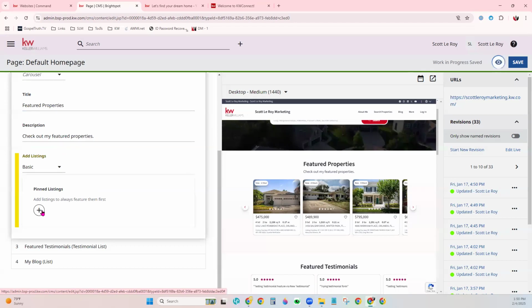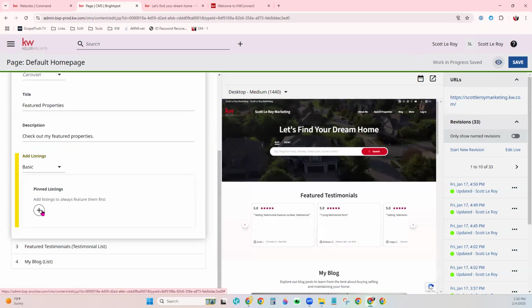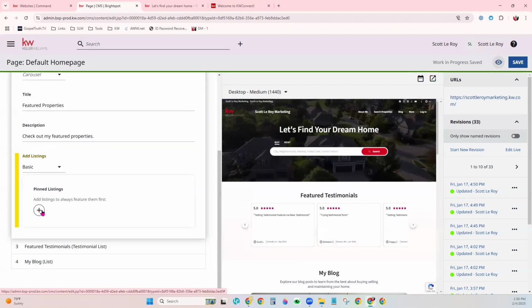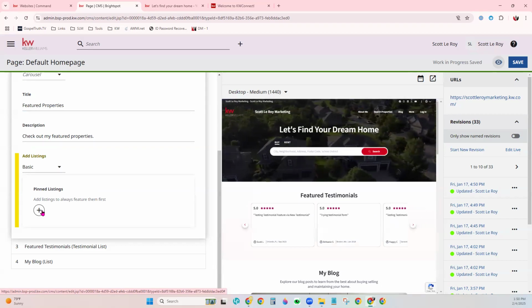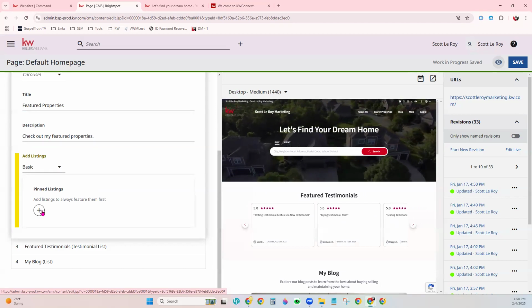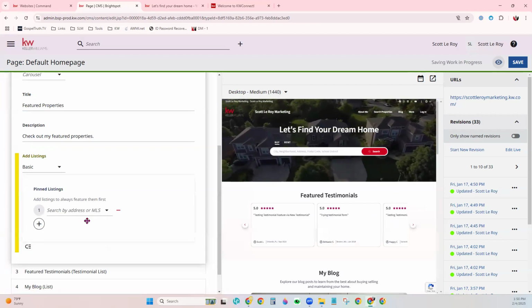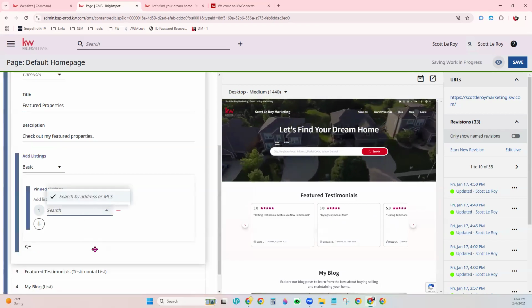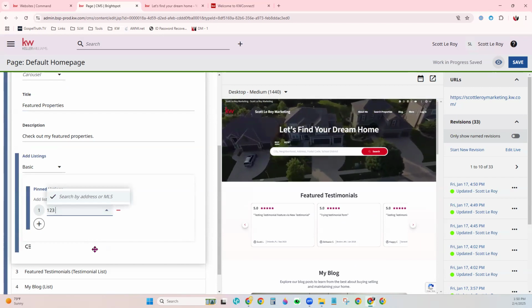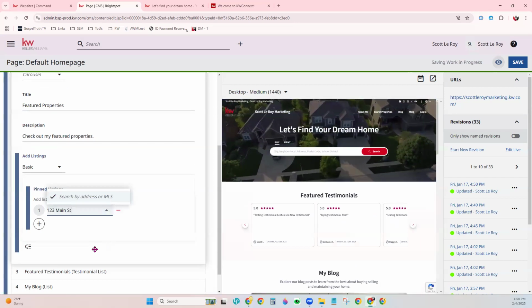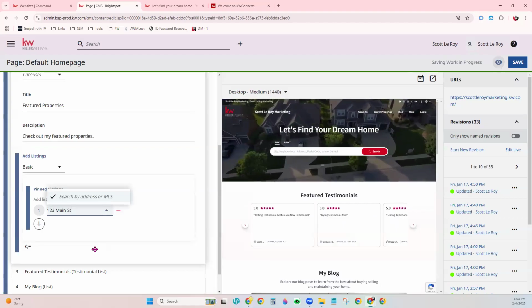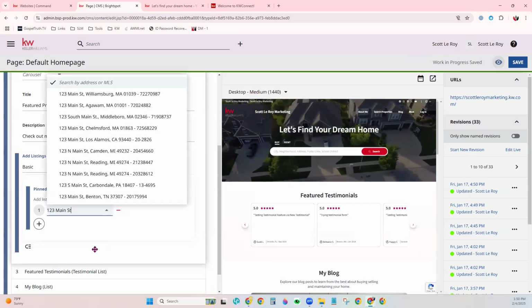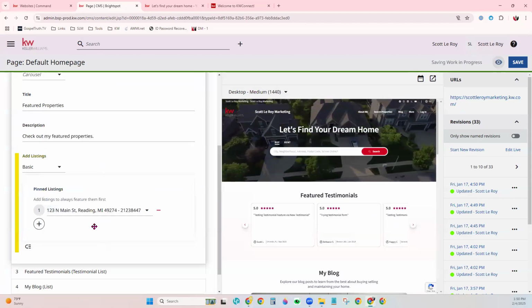So if you only want it to show your listings or a certain set of listings, you can set this for basic and just manually come here and click the plus button, click the blank bar, and begin typing in the address that you want it to show. It will give you an option to choose from on the MLS. There it goes. And you can choose any of these.